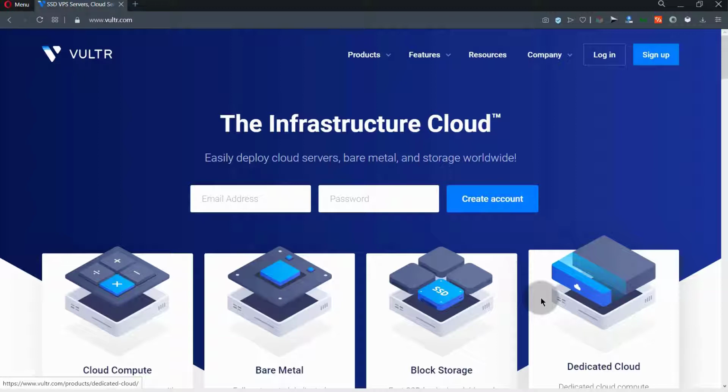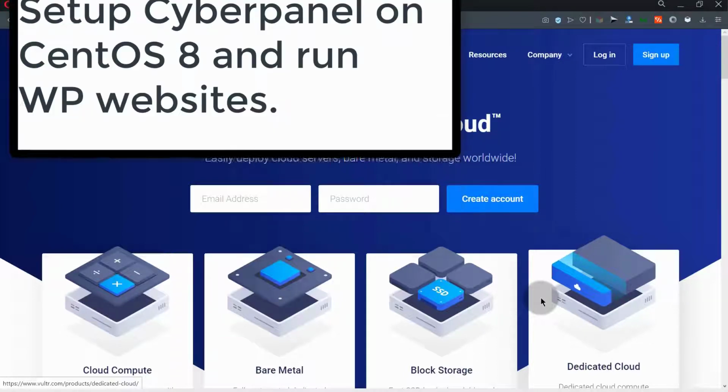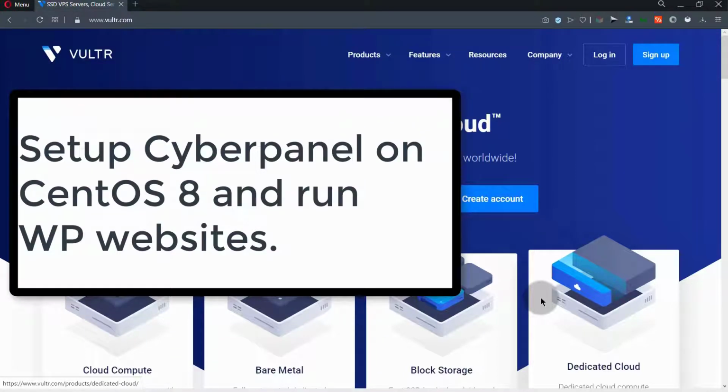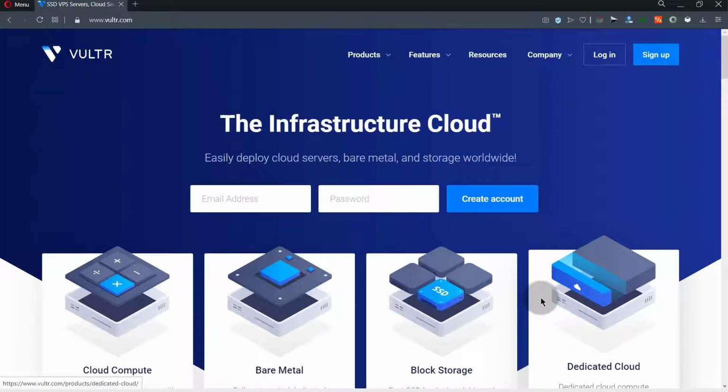So this video is part of a series that I intend to do, and this series is about CyberPanel. So if you want a free control panel, then CyberPanel is free for you to use. And over the next couple of videos, I'm going to show you how you can install, how you can set up CyberPanel on CentOS 8, and then eventually run multiple WordPress websites on your server.